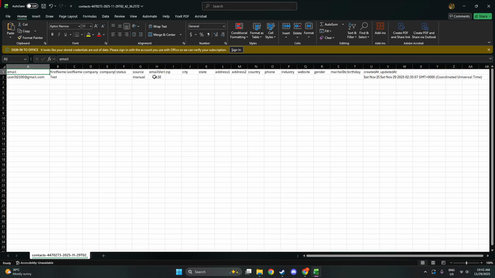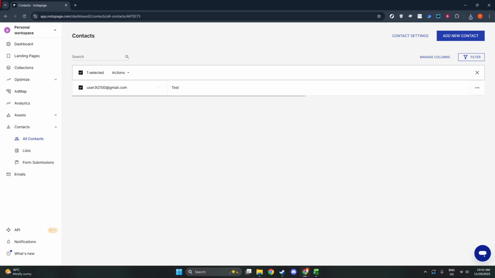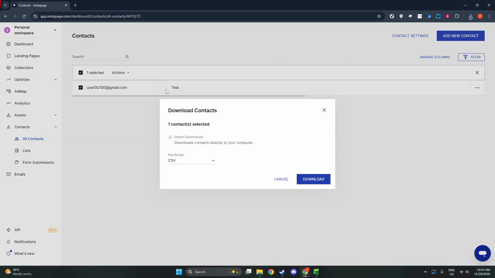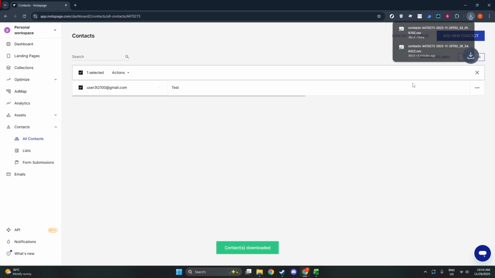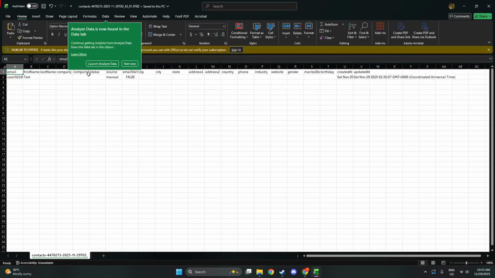That's all there is to it. Go to All Contacts, select the contacts you need, download from the Actions menu or the three-dot menu, then save and open the file. Keep your exported file secure since it contains personal information, and consider renaming it with a clear date so you can find it later. If you need to repeat this for another segment, just refine your selection in the Contacts view and download again.